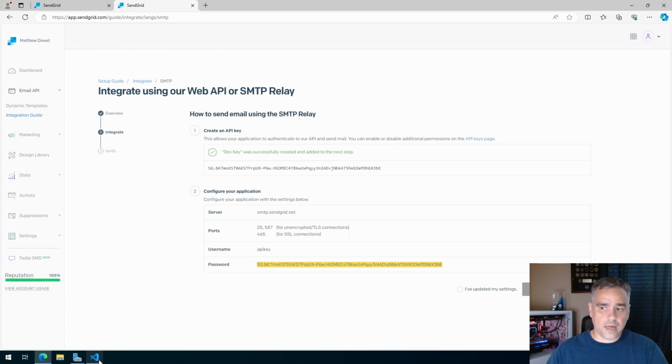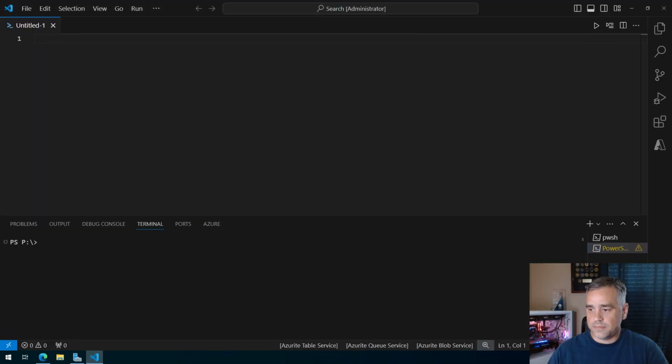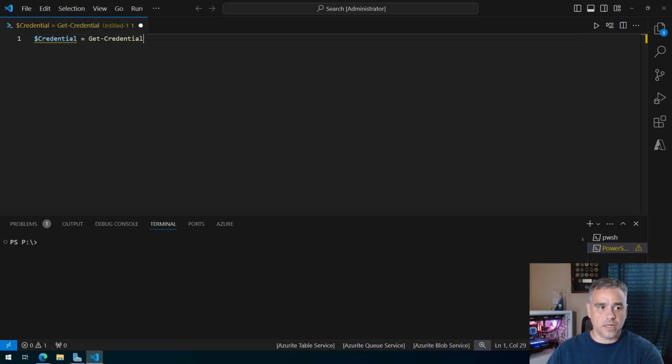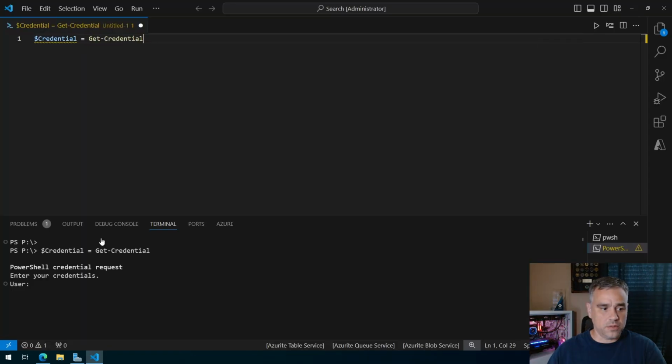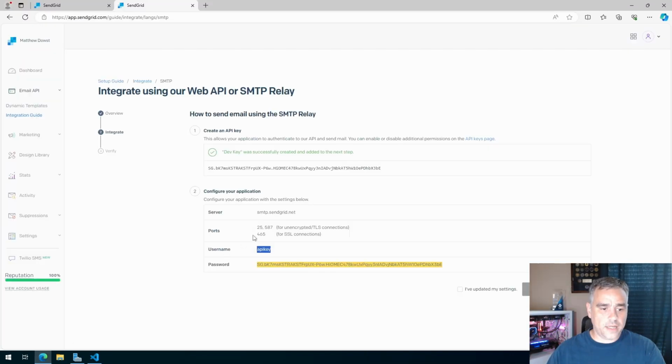So if we look at how we're going to do that inside of PowerShell, what we're going to do is create a credential object. We can just do a credential Get-Credential. It's going to prompt me for a username. The username is apikey. It's always the same from SendGrid. And then your password, and the password is the password that it generates down here for you.